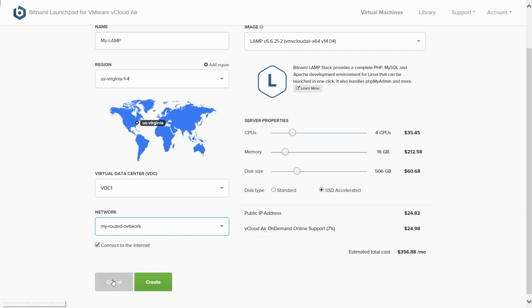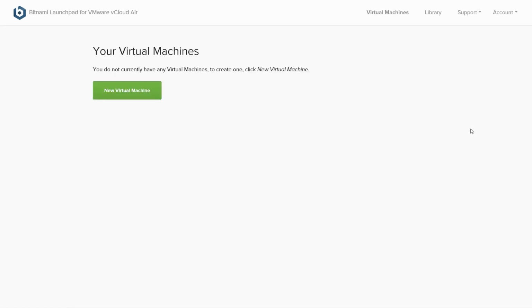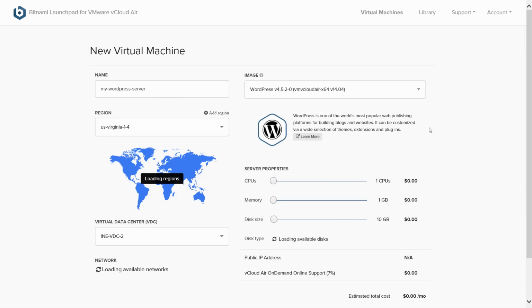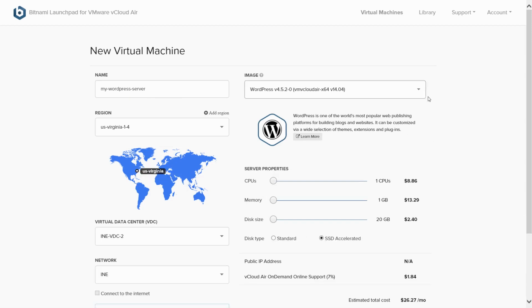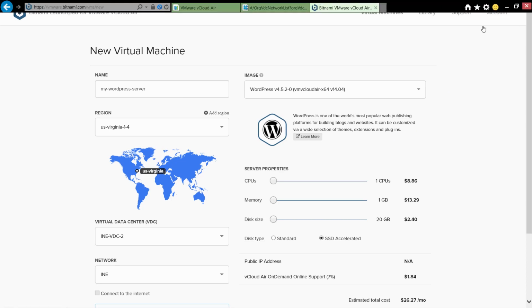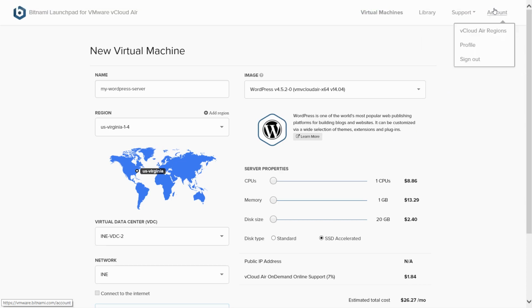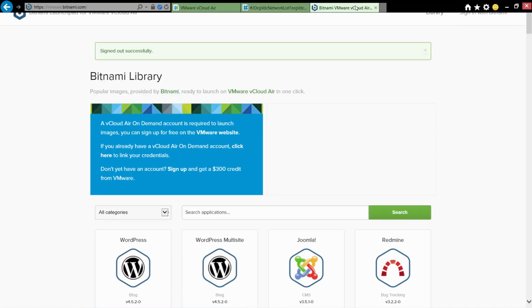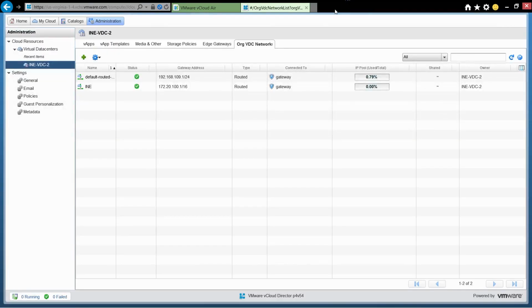I'm going to cancel out of this before I make a mistake and get charged $300. I canceled out of that, and then of course I'm in Bitnami. I create a new virtual machine, and the same sort of thing, you can install any kind of server that you want. Okay, so I am going to sign out of Bitnami, and I'm going to close that.